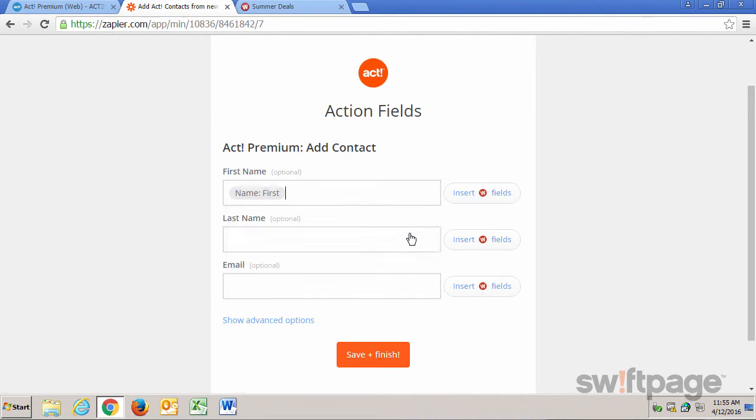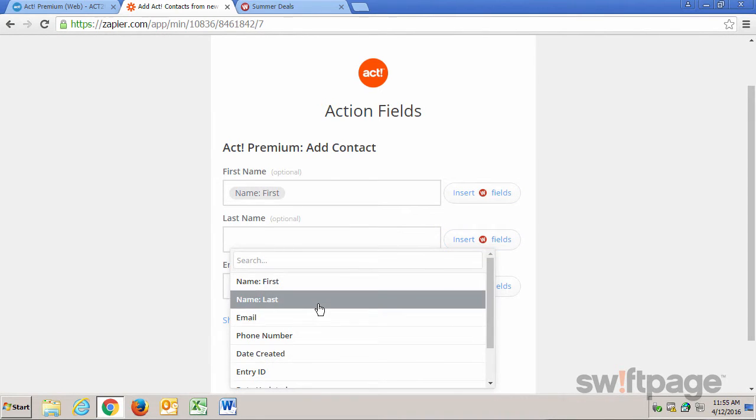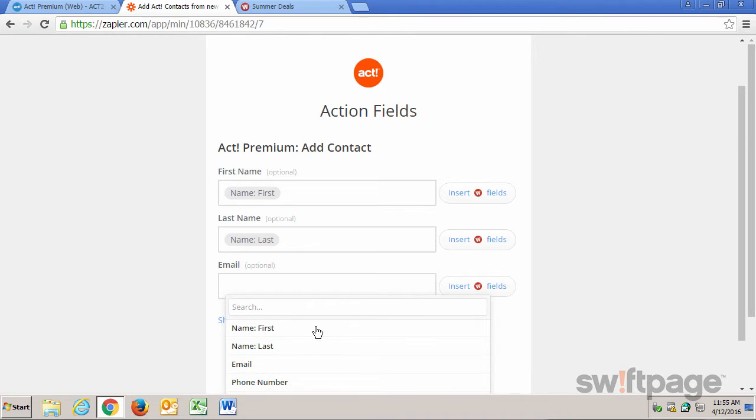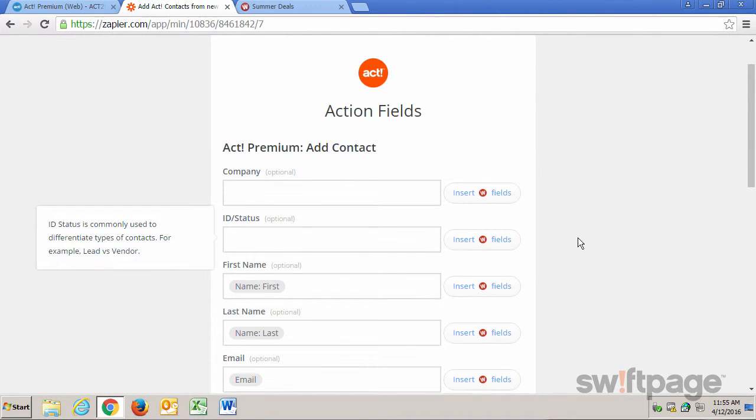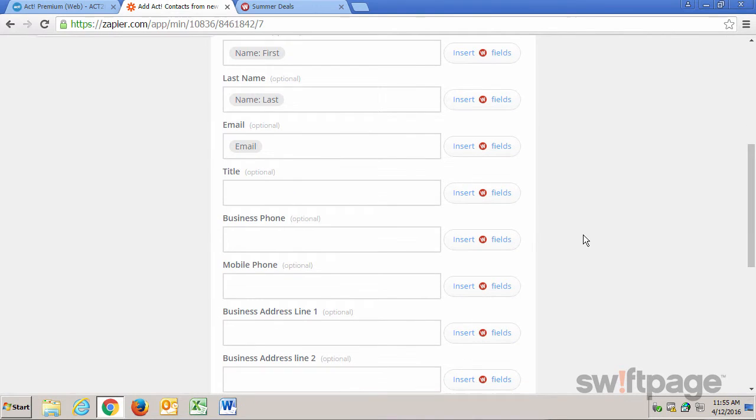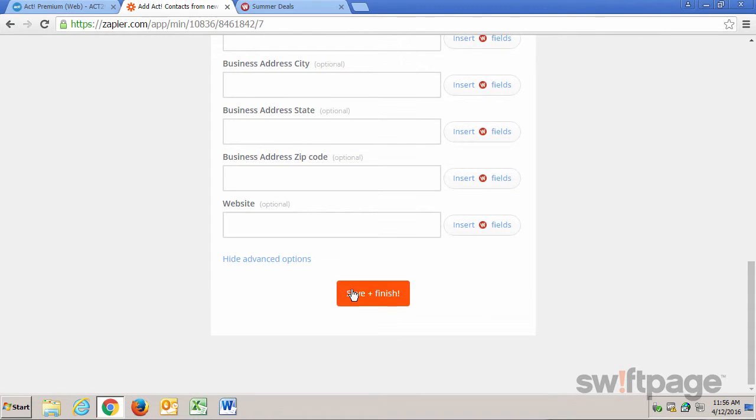So I'll choose name first, name last, email, and then I'll click Show Advanced Options so that I can also grab the phone number field. I'll choose business phone as phone number, and then I'll click Save and Finish.